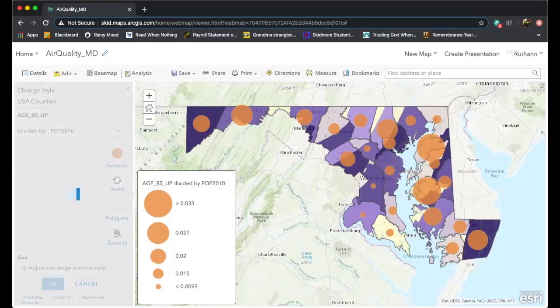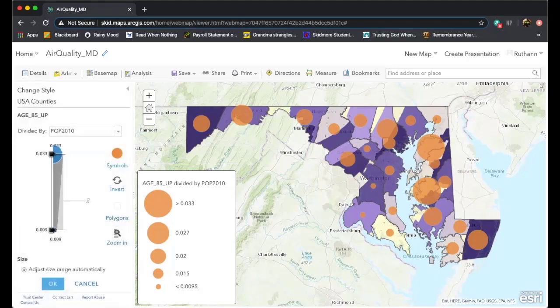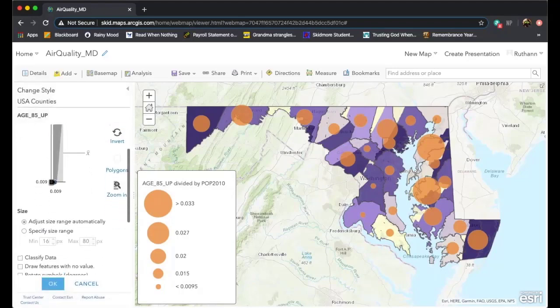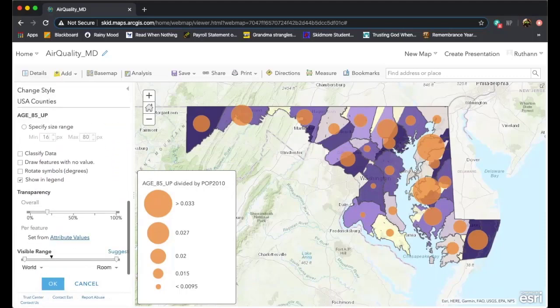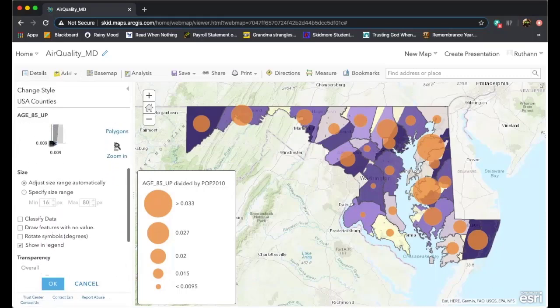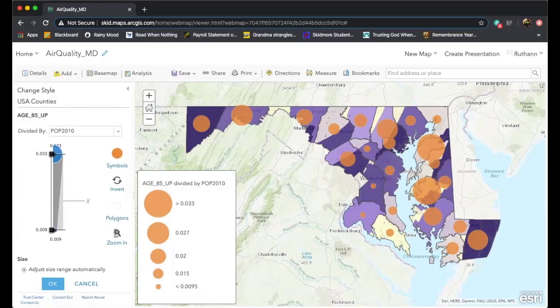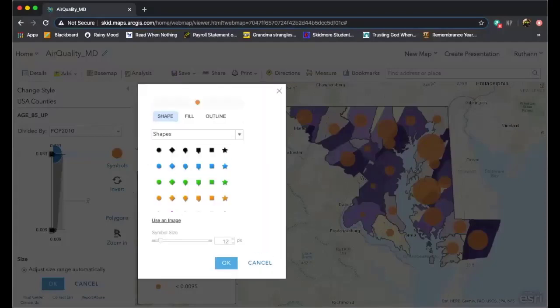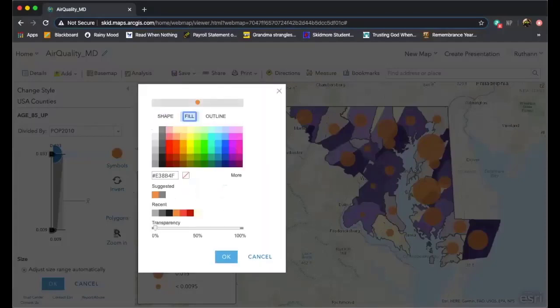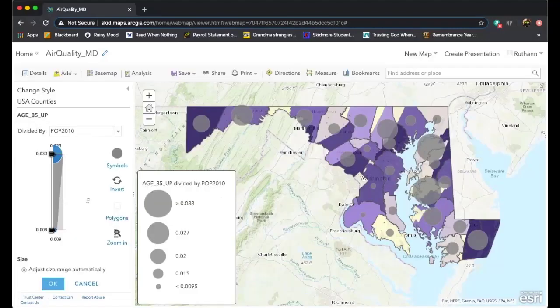And while you're in here, you can change how those dots look. You can specify the range. You can change a bunch of stuff. There's transparency. There's a whole bunch of stuff you can do. But we're just going to leave it how it is for now. The only thing we're going to change is its color, because that orange is not quite flying with me. I think a dark gray would look good. Nice, sleek. So let's go with that.